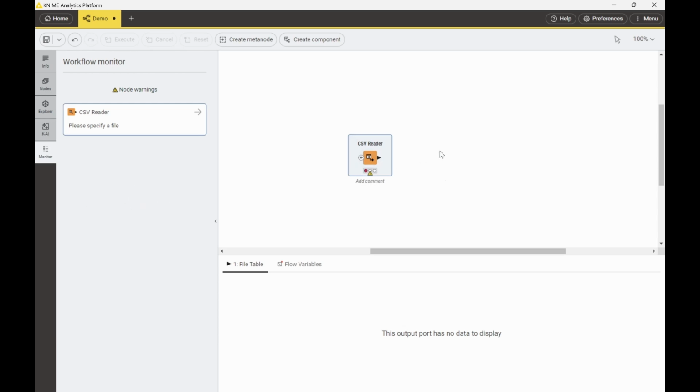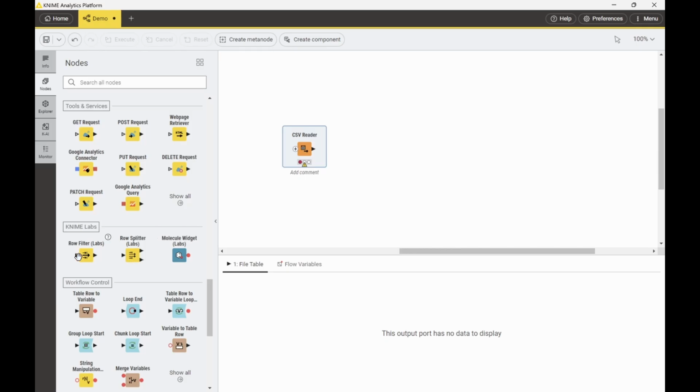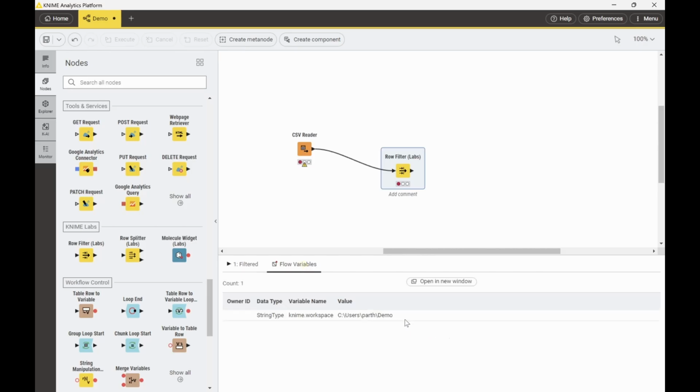Moving to the middle of the screen, you'll see the main workbench area. This is where you can drag and drop nodes from the Nodes tab and connect them together to form your workflow. Each connection represents the flow of your data or information between nodes, and at the bottom, the console displays the logs and outputs of the selected node.